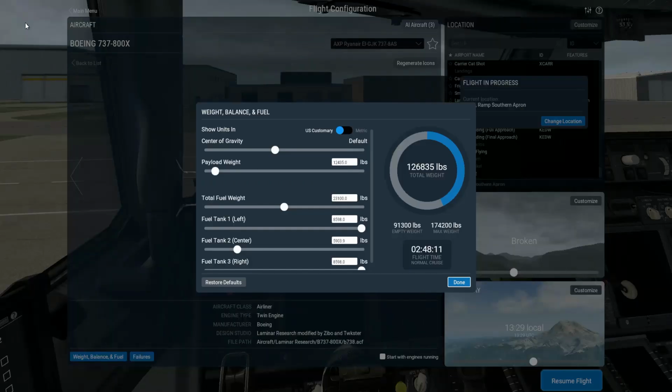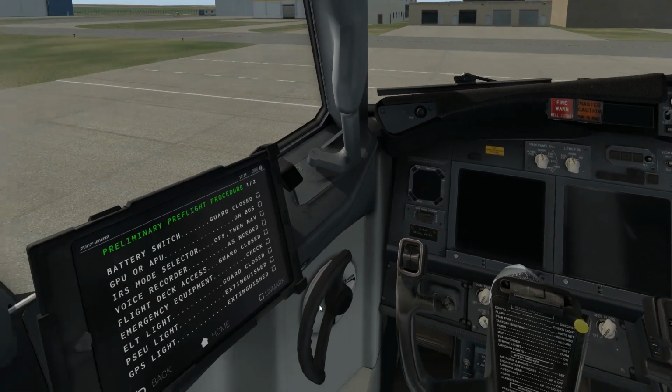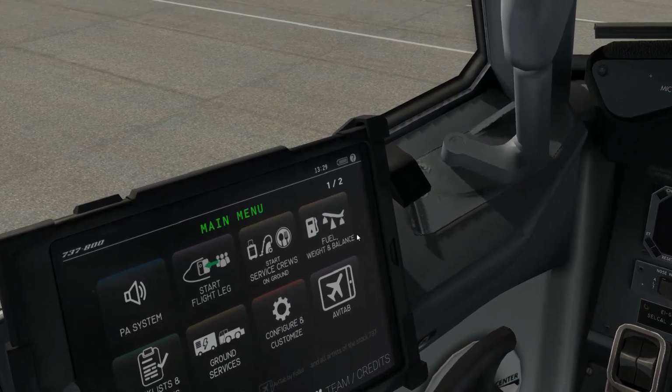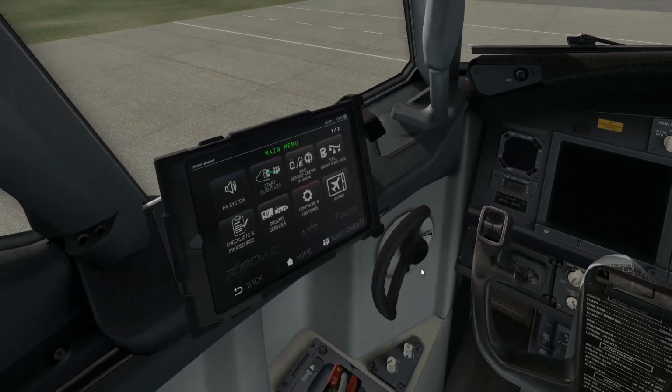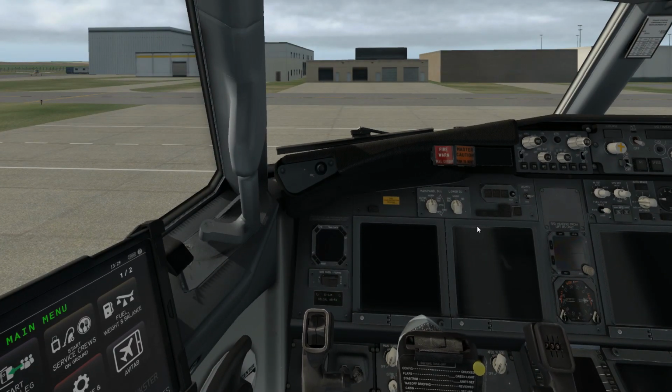Weight and balance is something I'm going to be doing a video on, and we won't be using this. We'll be using again the electronic flight bag on Zibo mod. As you can see, it's got its own weight and fuel balance here, and that's the one we'll be using. But also I'm going to do a whole video on that because I think it's important to understand weight and balance.